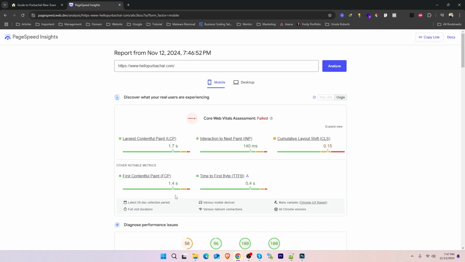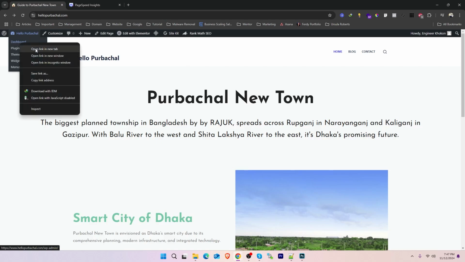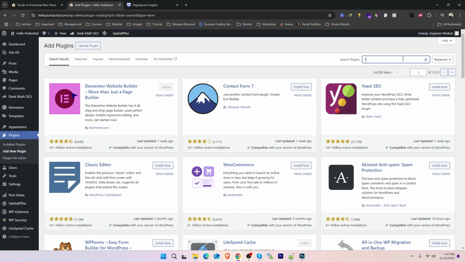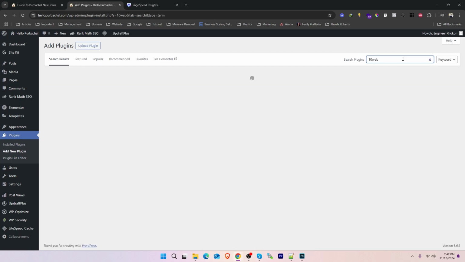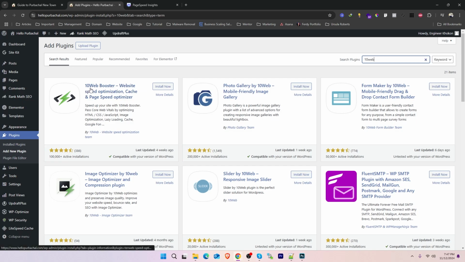Now let's improve this result. To improve this result, we will go to the backend of this website. We'll go to plugins and click add new plugin. Then here I will search 10Web. This is the plugin I'm going to install now, 10Web Booster. To install this plugin, I'll click install now.